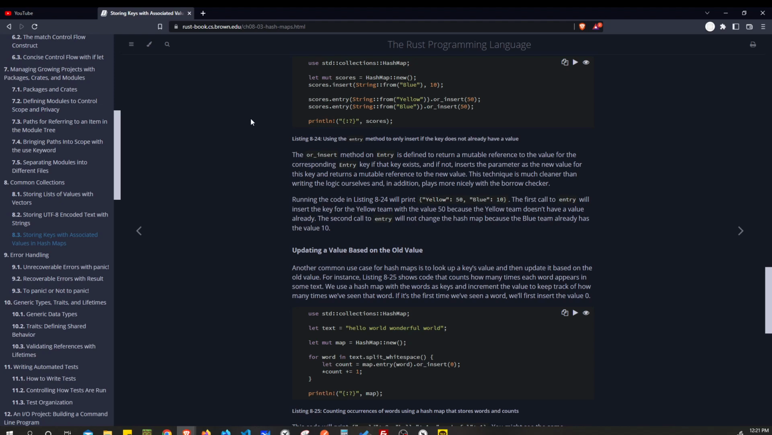Running the code in listing 8-24 will print yellow 50, blue 10. The first call to entry will insert the key for the yellow team with the value 50 because the yellow team doesn't have a value already. The second call to entry will not change the hash map because the blue team already has the value 10.